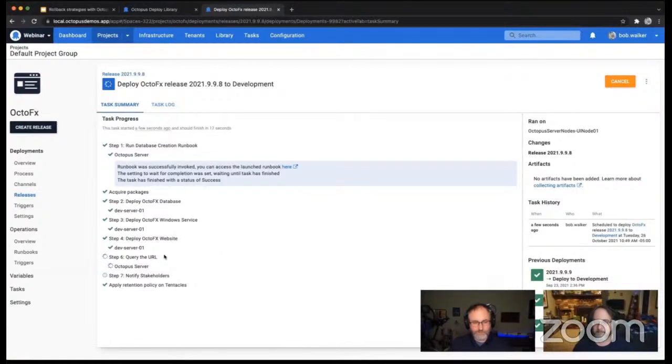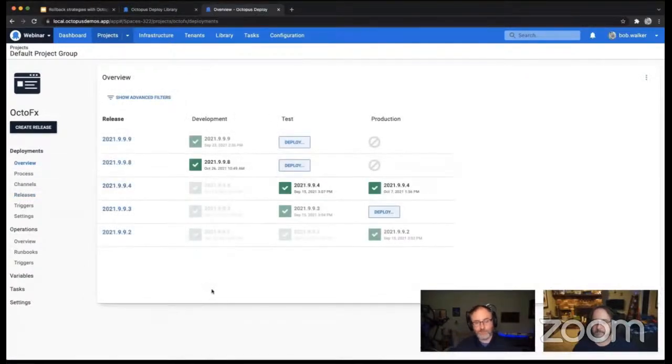Now, as we're waiting for this to finish up, which should be pretty quick, we also talked about blocking a release or preventing a release. So we just roll back to 9.9.8. But as you can see, because 9.9.9 is successful, I can go ahead and deploy this up to test if I so desired.